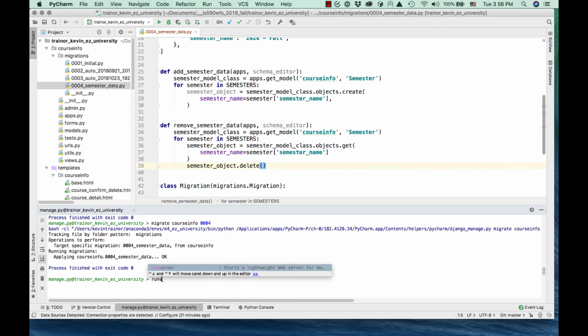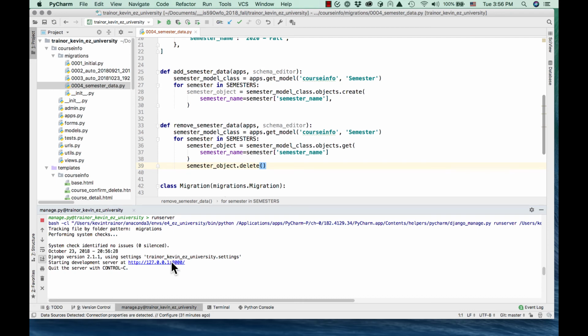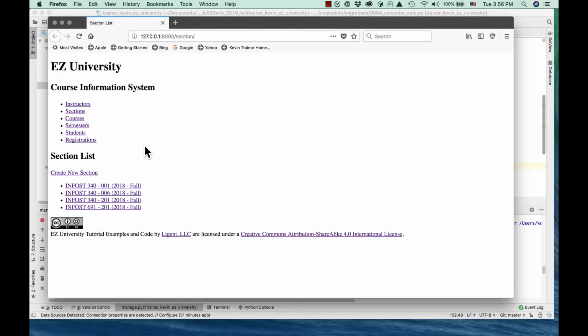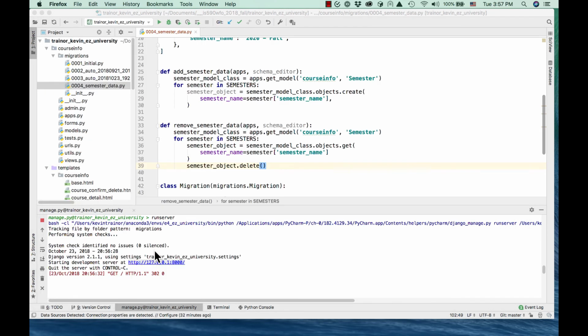All right, let's go out. Let's start up the development server with a run server. Let's go out and look at the application, and let's click on the semesters list. And there they are. They're all there. So we have all 3 semesters in 2018, 2019, and 2020. Okay, let's just prove to ourselves that we've written a proper migration because can we back it out? It's not a proper migration unless it can be reversed or unapplied.